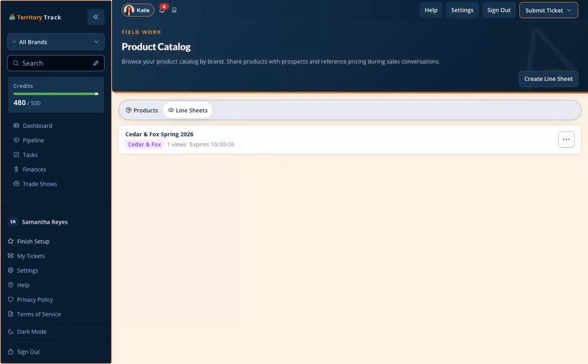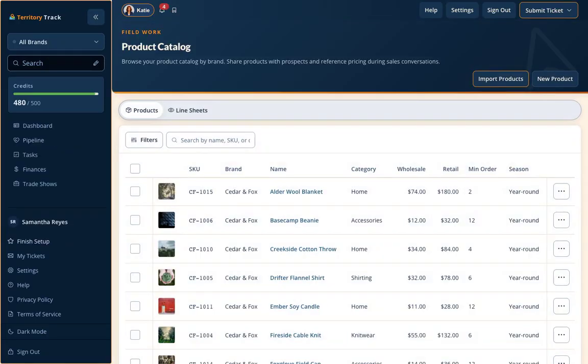And because it reads from your live catalog, when the brand changes a price, you re-import, and every line sheet you have already sent updates itself. That is a spreadsheet to a shareable line sheet in about 2 minutes.